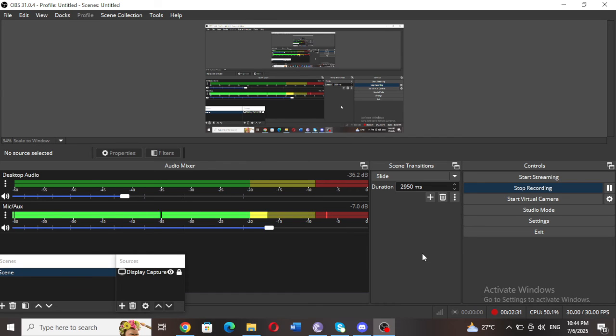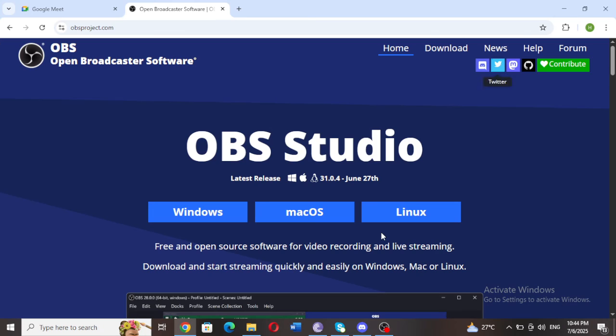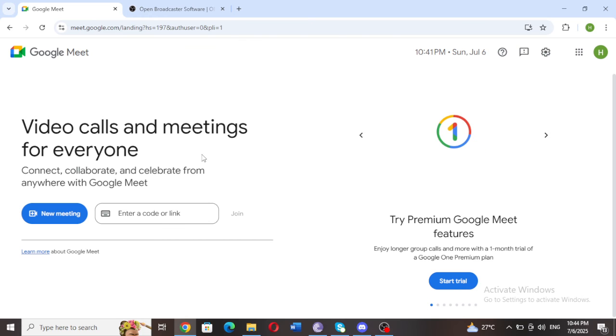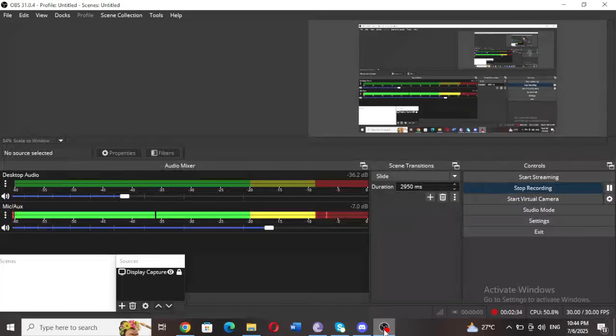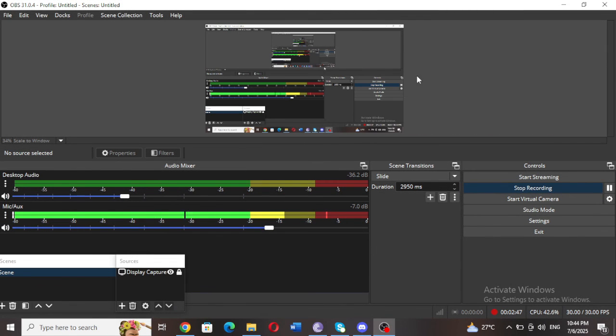Also, when done, you need to minimize it and go back to your Google Meet and continue your call as usual. When done, come back to OBS and click stop recording. Your video will be automatically saved to your video folder. You can choose this from the settings. I'll talk to you about it in another video if possible.